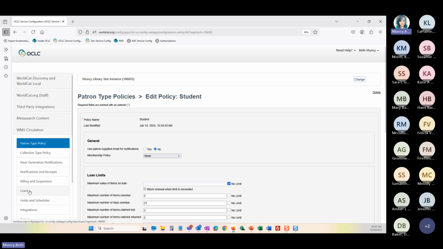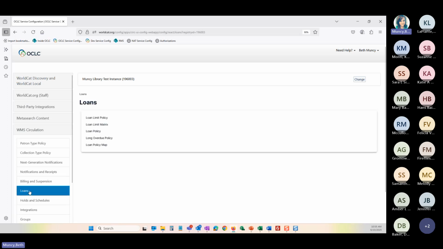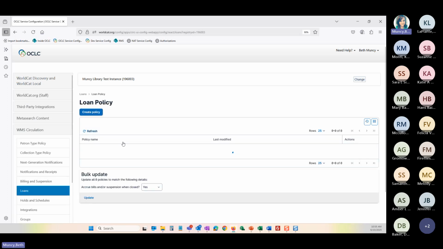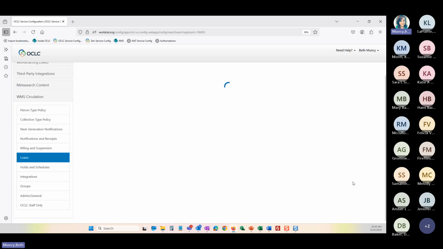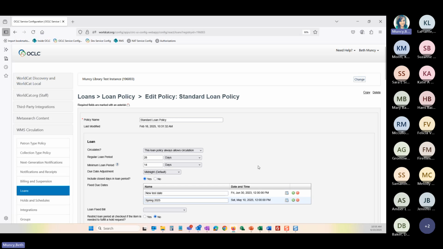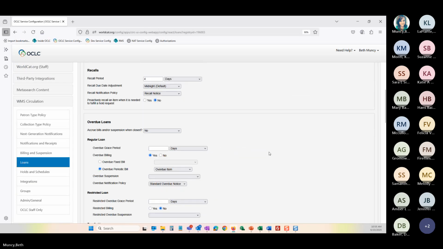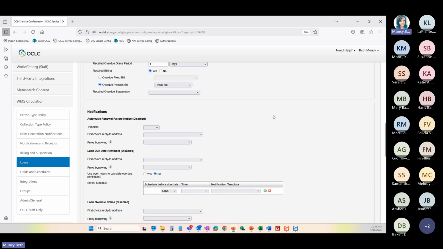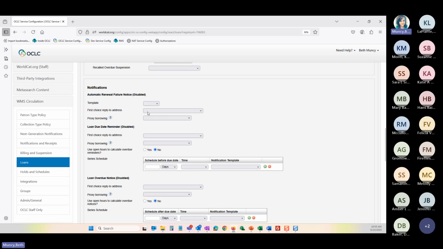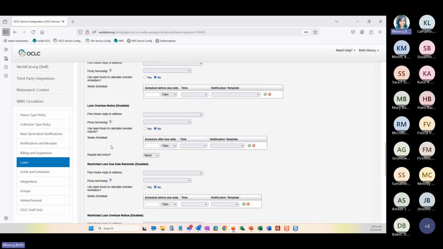Then the rest of our notices are handled in the loan section. So I can choose my loan policy. We'll stick with just my standard loan policy. And I have a whole bunch of different notices that I can apply. I'm going to scroll all the way down past the loan pieces of it and the overdue billing, and then I have the notifications. So I have the option to apply automatic renewal failure notices.